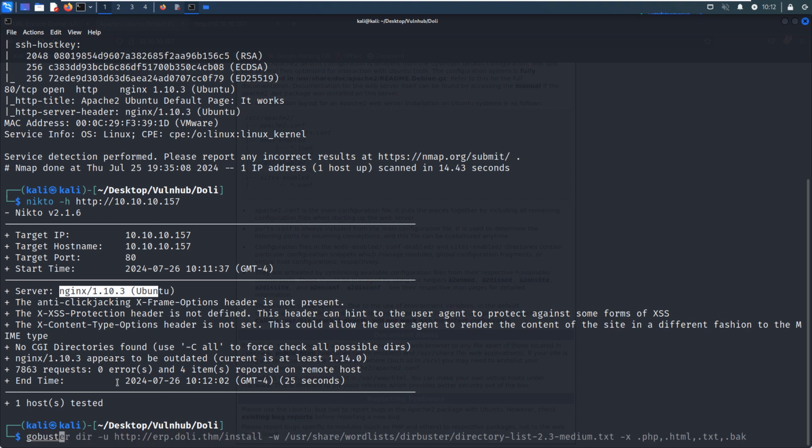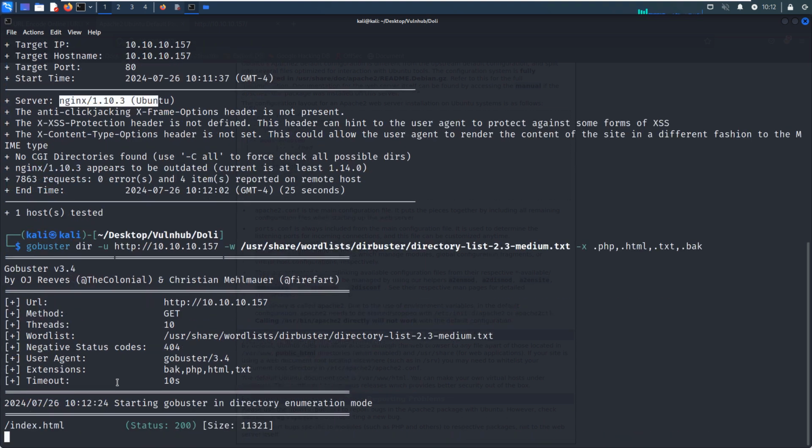Gobuster with the subcommand dir, which stands for directory. And we can put the URL or IP address of the target. Press enter. All right, now I'd like to come straight to the point I mentioned at the very beginning.